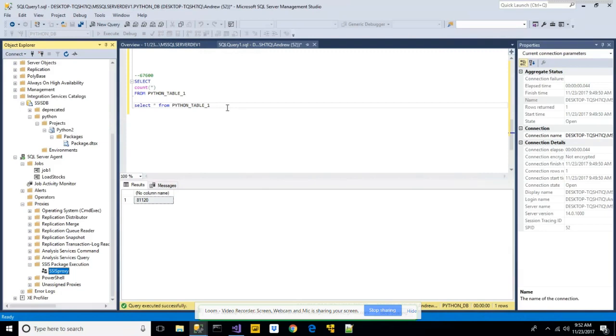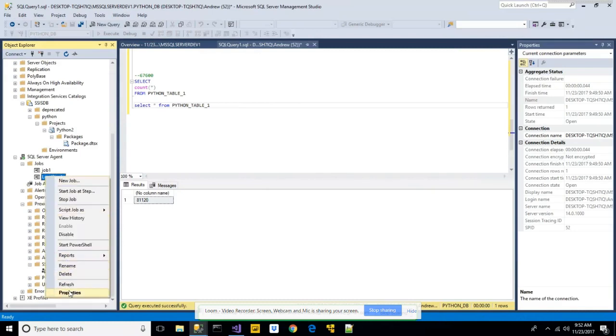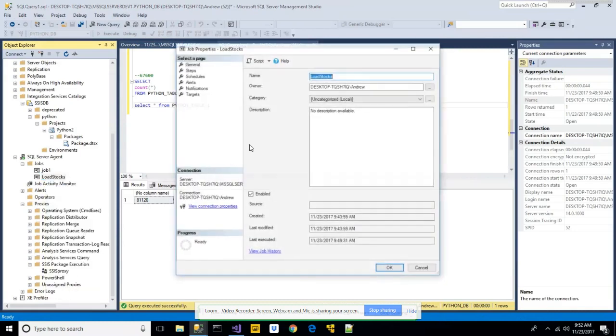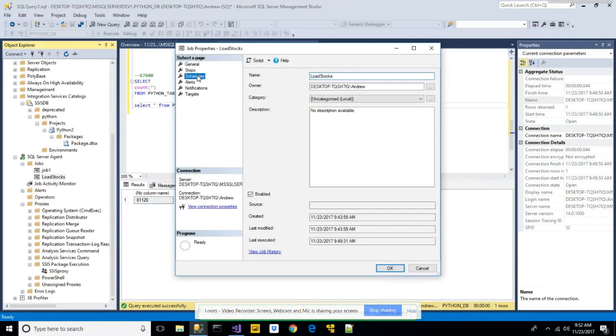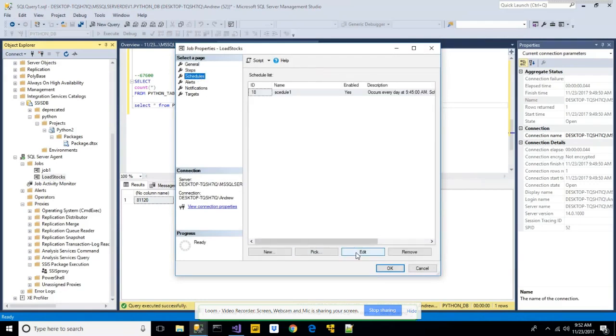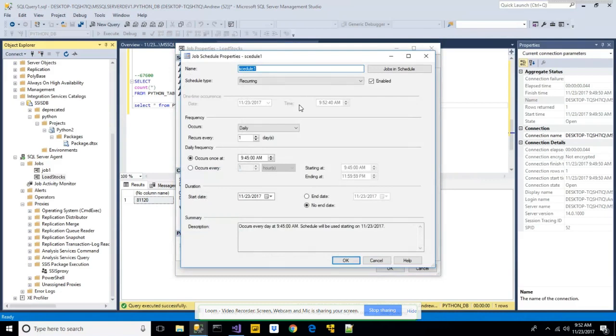One other thing to consider too would be my Python package. That was running at 10 o'clock every night. We wanted to actually set this schedule up for midnight, I believe. So let's go back into the properties of this real fast, and let's take a look at the schedule and let's edit that because we can actually start making this more of an ongoing project at this point.